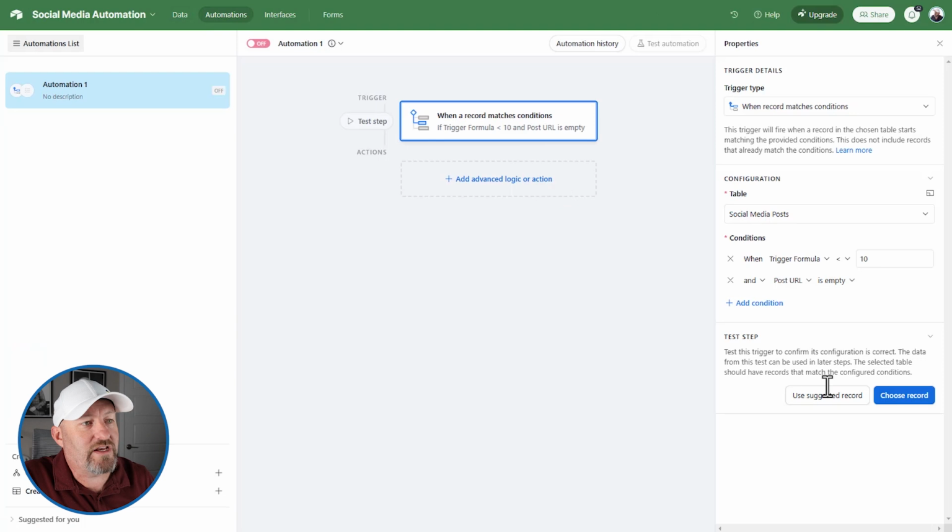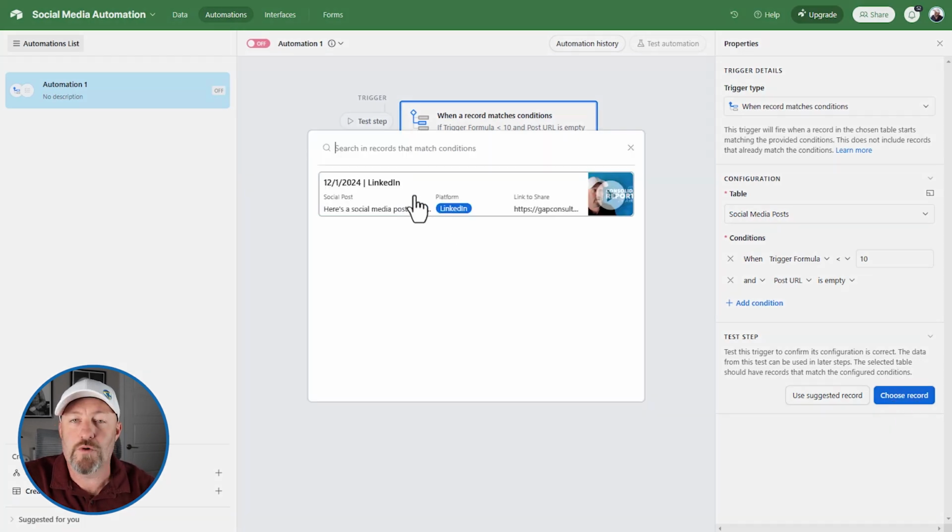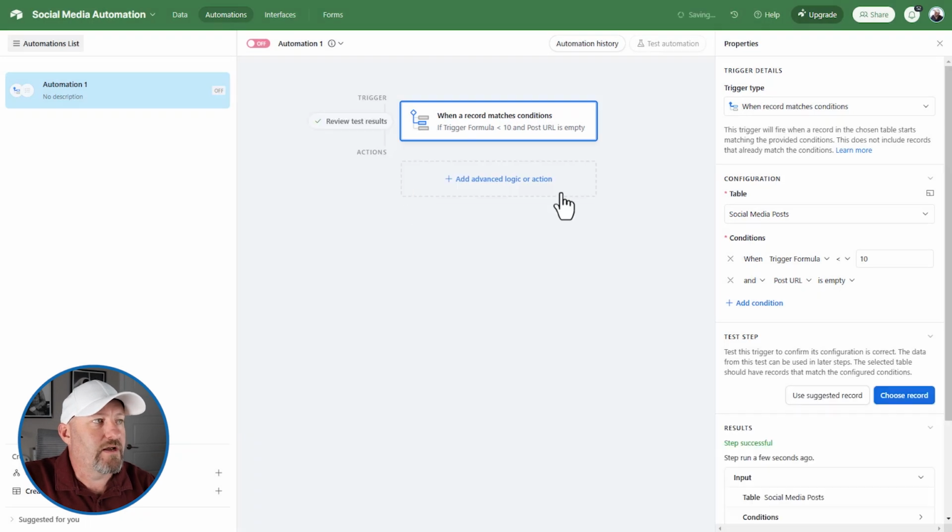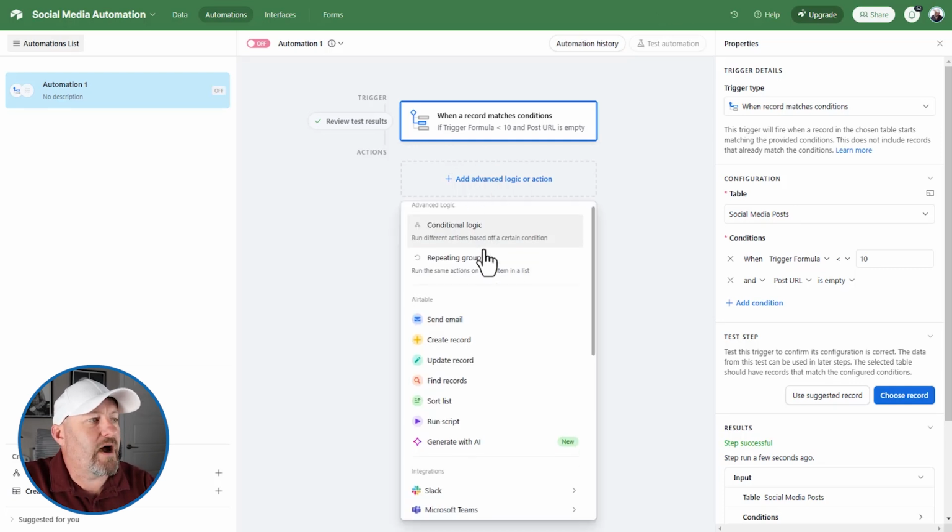So back in our automation, if we do another search and choose a record, we're going to find a record that meets these conditions. Perfect. Now, for the next step, now that we have a record meeting those conditions, we want to actually take the action of posting some stuff out. And so, how do we do that? Well, we set up an action step.